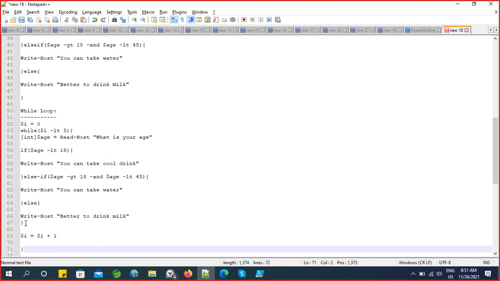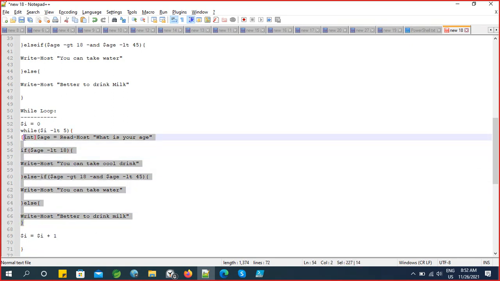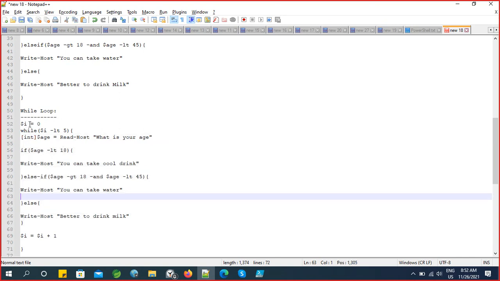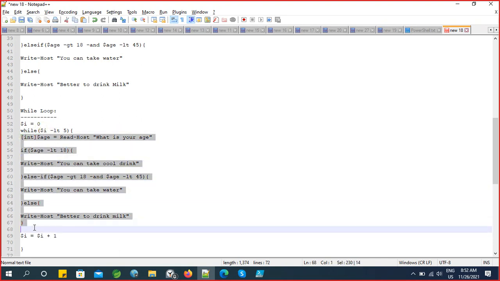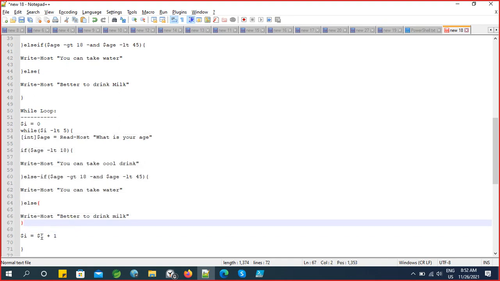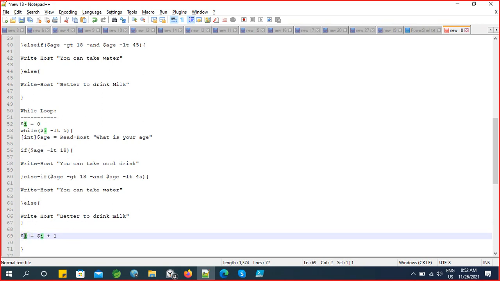Here you already know this piece of code, right? This piece of code is just mentioned inside of the while loop. Initially the I value is 0, so 0 less than 5, the condition is true. So now it is trying to execute this piece of code, and after that 0 plus 1 is 1. Now the I value is 1, so 1 less than 5, yes, the condition is true.